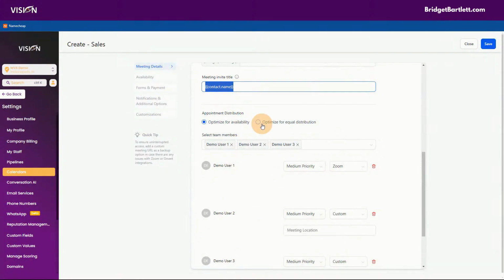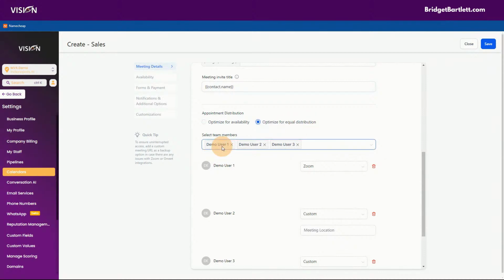Or maybe what we want to do is say demo user 1 gets the first appointment, demo user 2 gets an appointment, and demo user 3 gets the third appointment. The 4th appointment is going to come back to demo user 1. Okay, so that's how we would want to distribute. It's really up to you, however you want to structure that, whatever your workflow is. But again, it's just important to know that you do have those options.